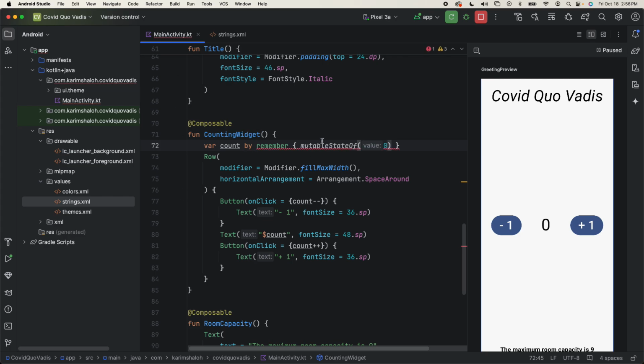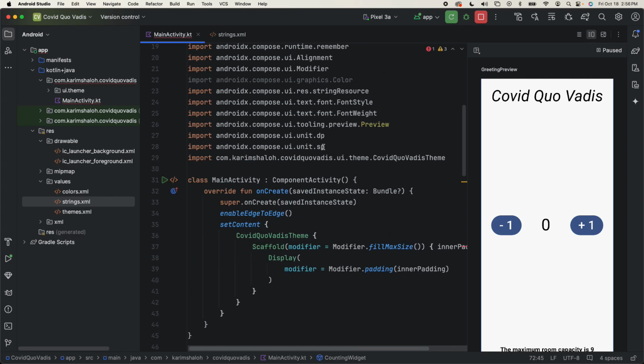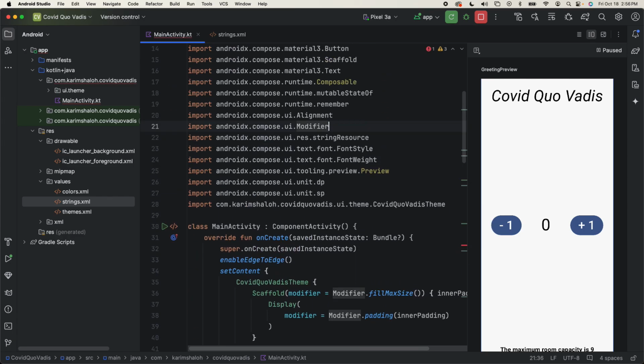Now it's still going to complain. There's still more import statements that are needed. So if we look at what we have so far, I'm just going to get rid of this color one, I'm not using it.